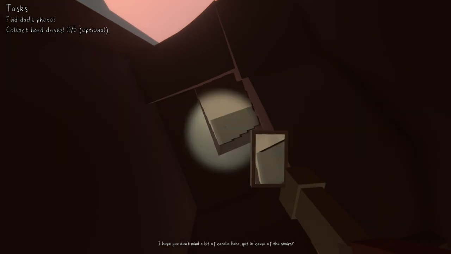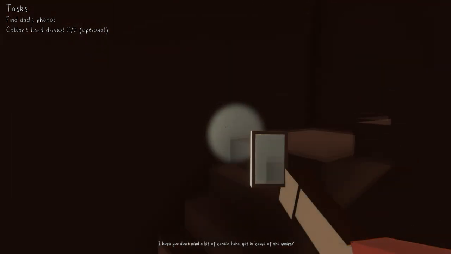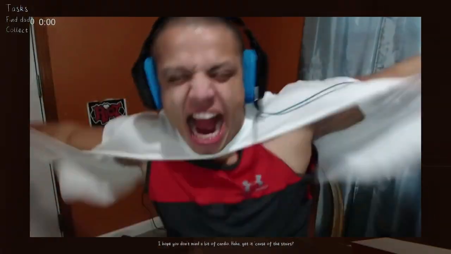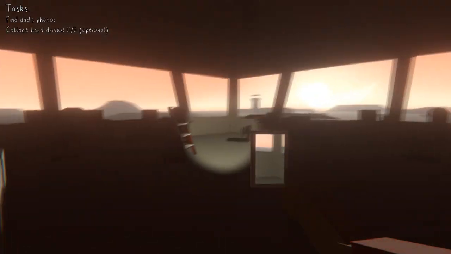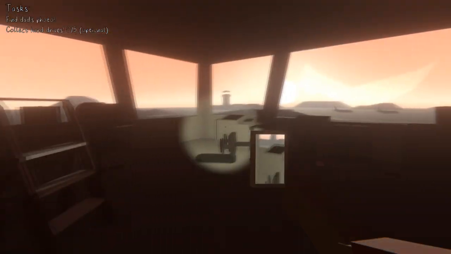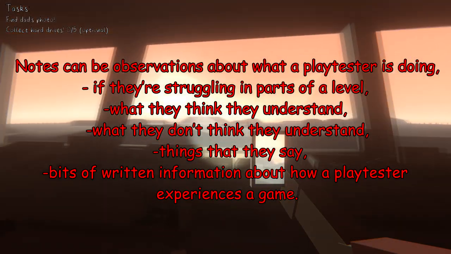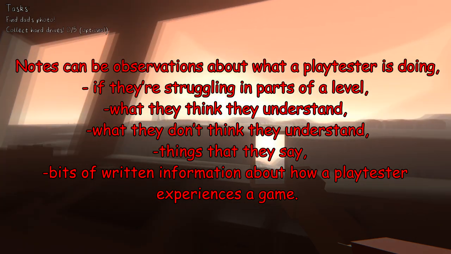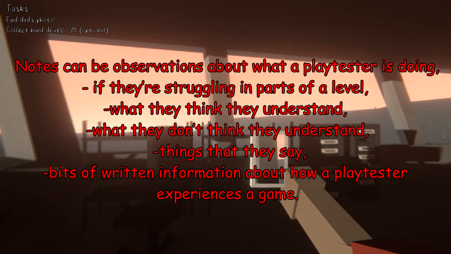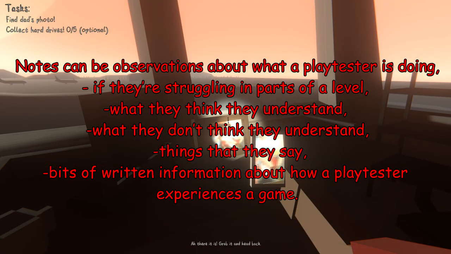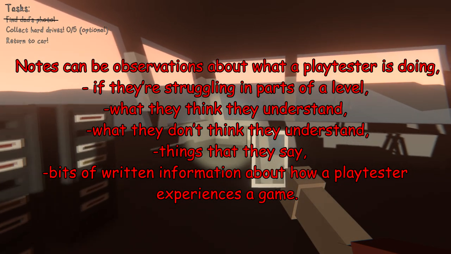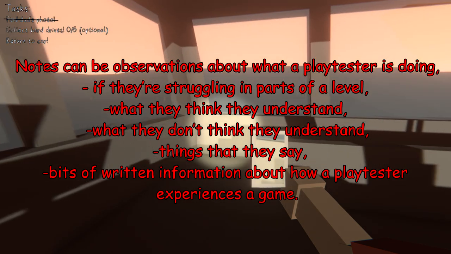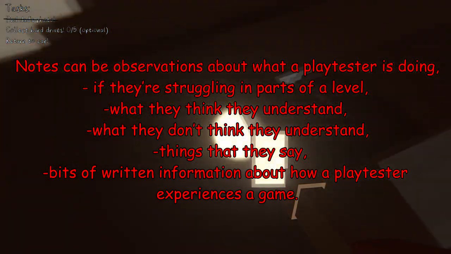In a way, the ideal playtester energy is similar to YouTube Let's Players and Twitch streamers. To gather these hints, note-taking can be an important tool for the designer in a playtest session. Notes can be observations about what a playtester is doing, if they're struggling in parts of a level, what they think they understand, what they don't think they understand, things that they say. Any bits of written information about how a playtester experiences a game.